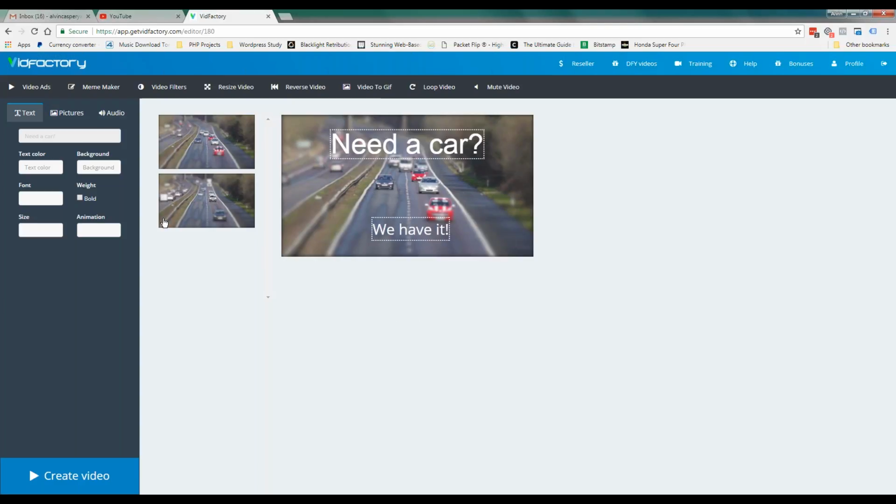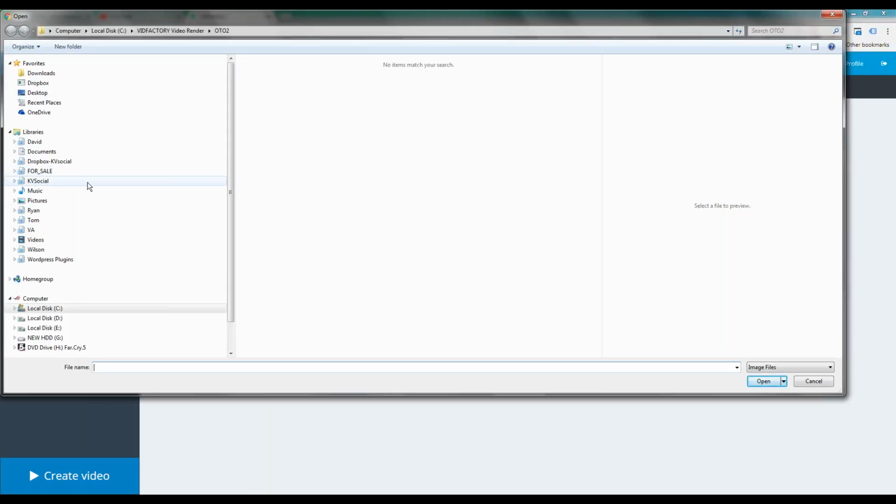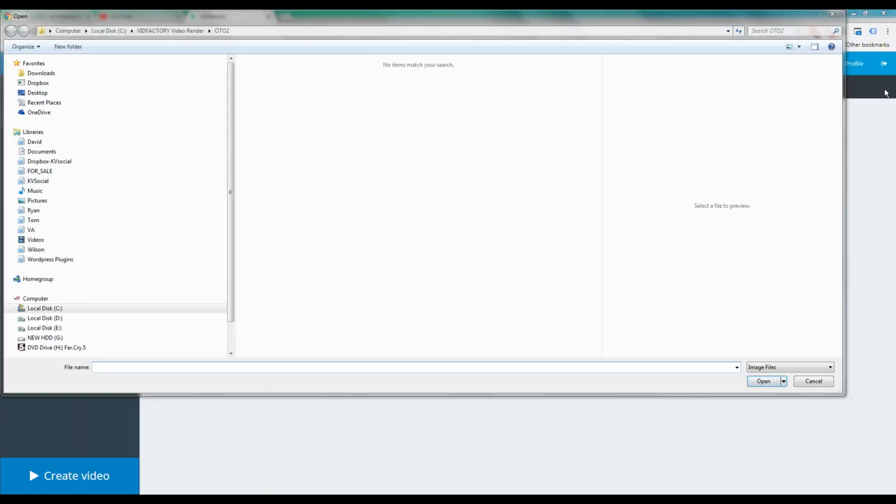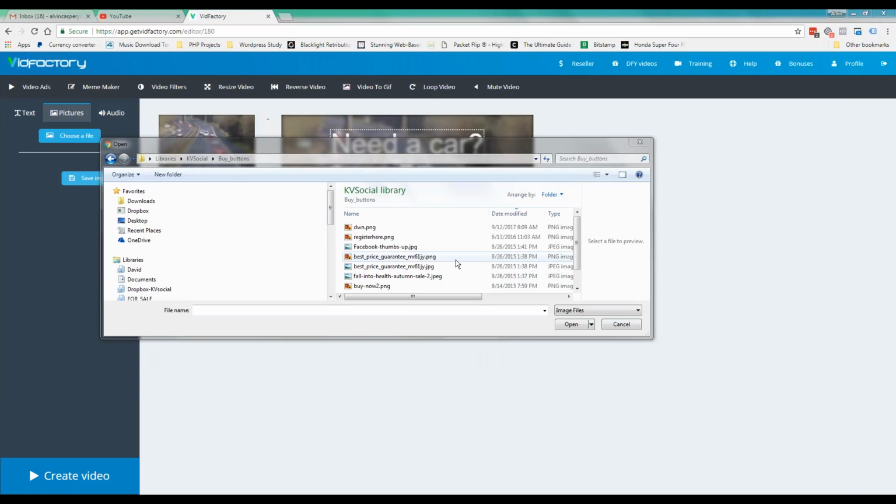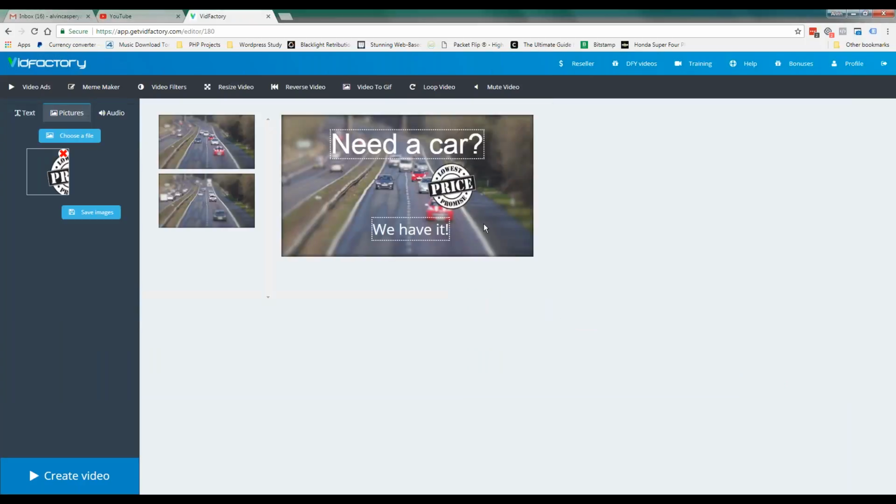So let's say you're happy with the text, but you also wanted to add some pictures, some call to action buttons. You can do that here as well. So let's say I want to add my own call to action buttons, right? So let's say I want to use this best price guarantee. There we go. And I can move this around. I can extend it just like that. So this is scene 1.